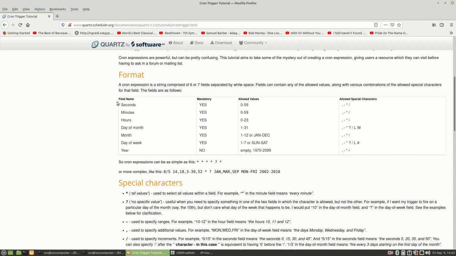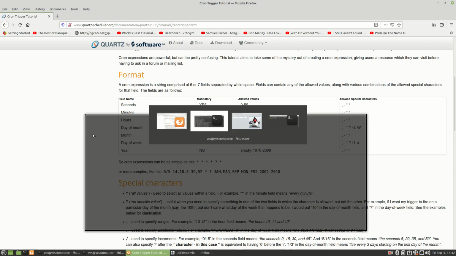And it's important to note that this cron expression is slightly different than the Linux cron expression. So if you happen to go to another website that just says talking about cron, you will see that each implementation is a little bit different in how they express the cron format.